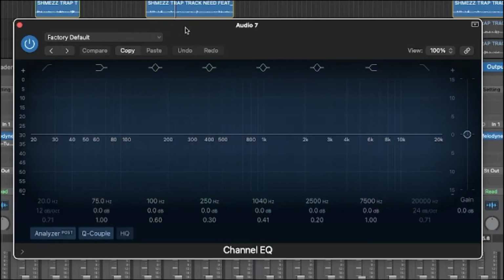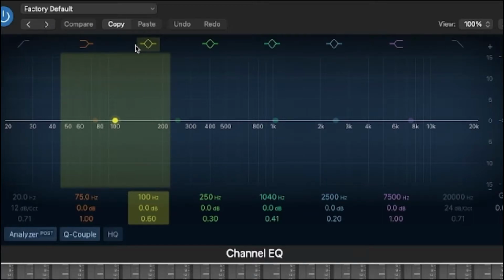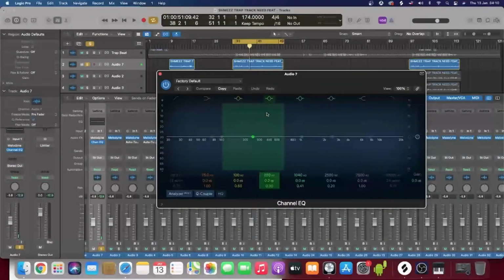Now this is Logic's Parametric EQ. You can see the little symbols above the top. They're known as your bands. These are the parts of the EQ that you can edit. The ones that look like turkey bones are actually called shelves. Now you can edit these bands by selecting either the emblem or the ball on the frequency range.